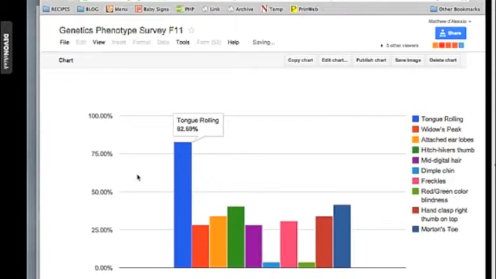So 82.69% of the population that I've tested so far can roll their tongue, and 28.3% have a widow's peak.